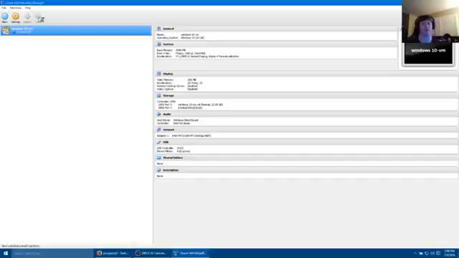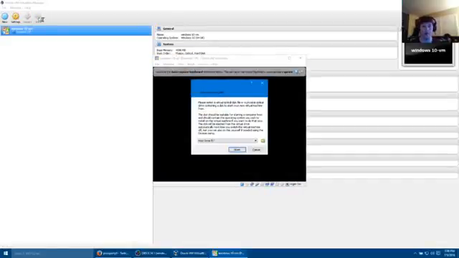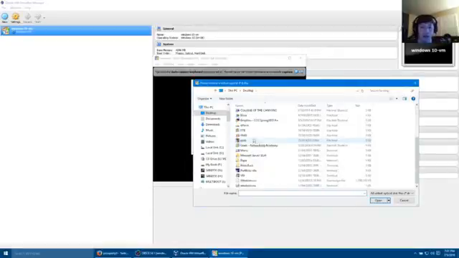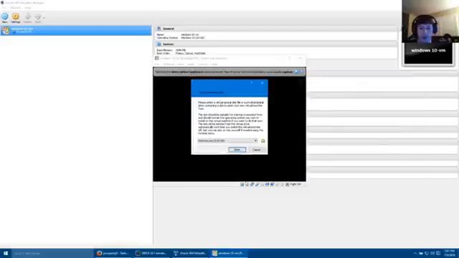When it starts up for the first time, it's going to ask where your operating system is. If you have a disk drive, you can point it towards your CD, or since I have an ISO, I'm going to search for my ISO. My ISO is on my desktop, the windows.iso file. So I'm going to double click that.